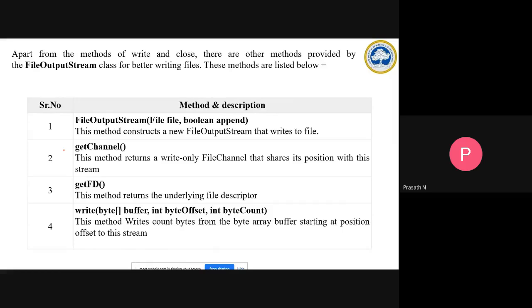And then getFD. This method returns the underlying file descriptors. Descriptors can be read with the help of this getFD. And then write byte. All these are some of the methods which are available, and these are just for our understanding. We are not going to program it, so just learn what methods are available. When I say the fourth one, write, we pass three arguments: one is byte buffer, another is integer byte offset, and then byte count, how many bytes we have read. We are going to set some offset for that, and then the byte buffer. So these are the three arguments that we pass in a write method.